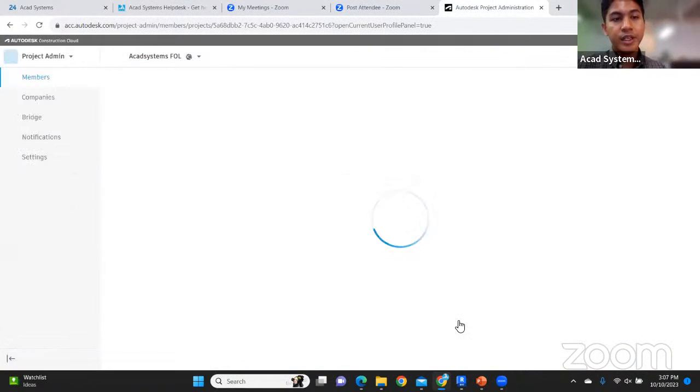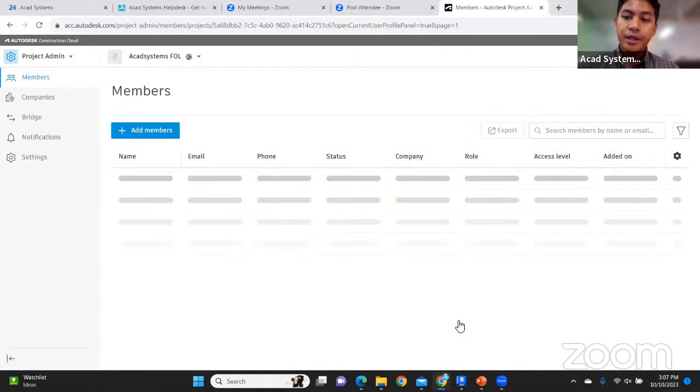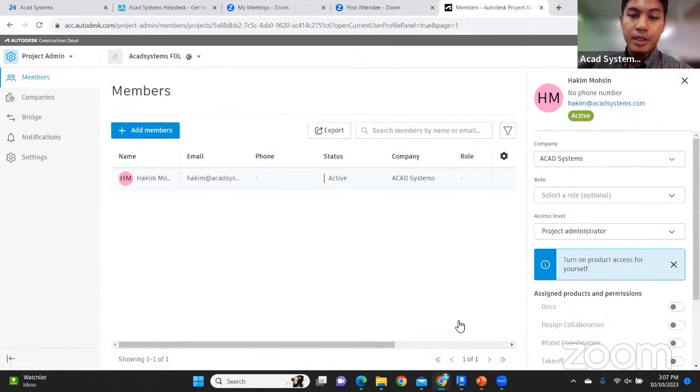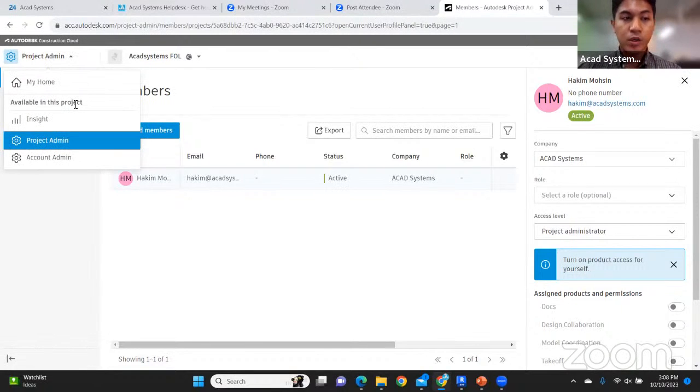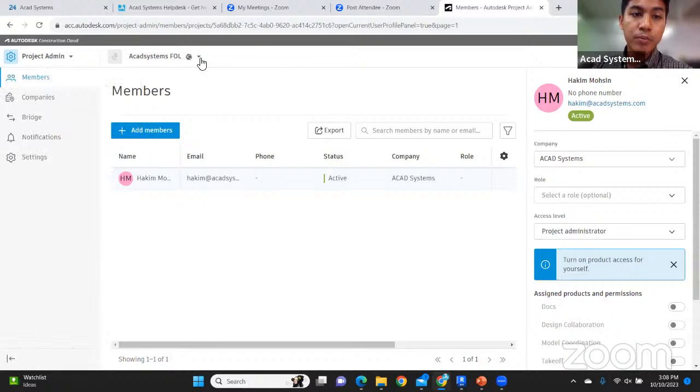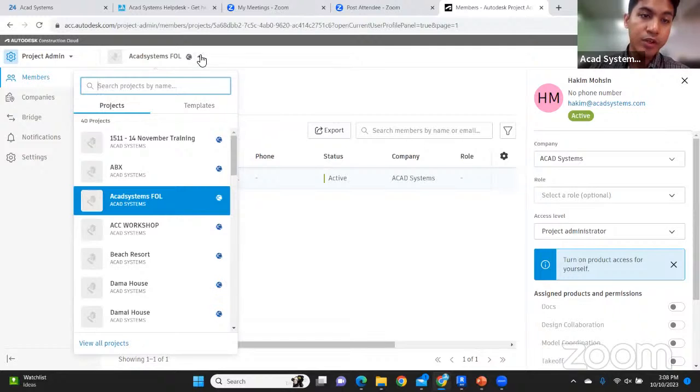Okay, so now we have created the project, and it brought us to the project admin page in our project, Acad system FOL. This is what we call the product picker. Here you can go to account admin, and once I assign the products, you can access different products from here. This will show what project we are currently in. If you click the drop down, you can click on other projects to go to that particular project.